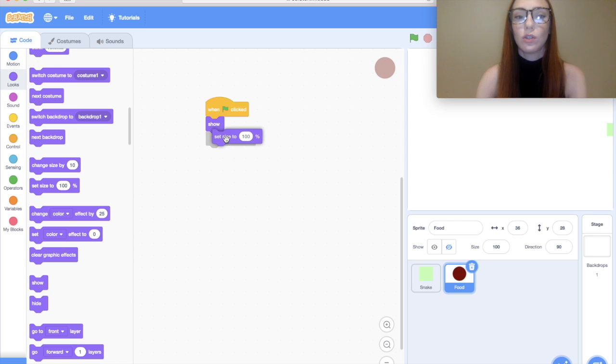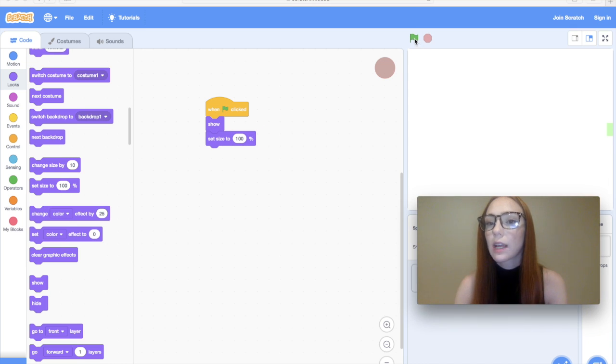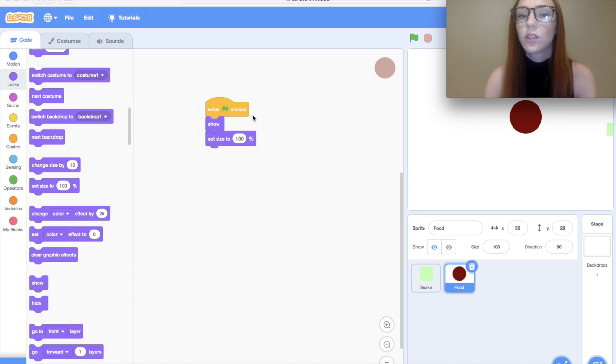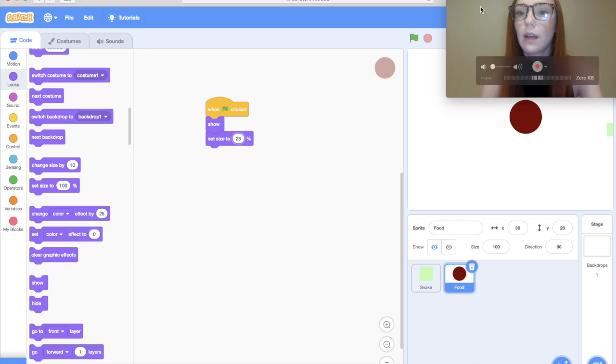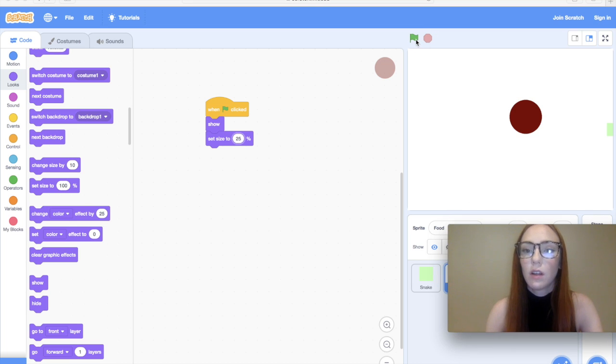So we'll set size to, let me press the program real quick so I can see what it looks like at 100%. So here it's pretty big. We want it smaller than our snake. So I'm gonna maybe do like 20, 25%, the same as our snake from before. And we'll see how that looks now. Just keep my video down here for now.